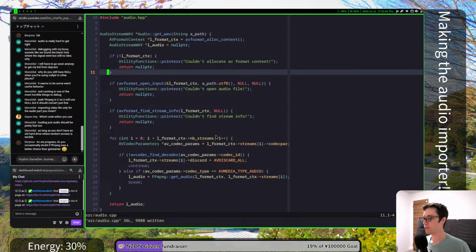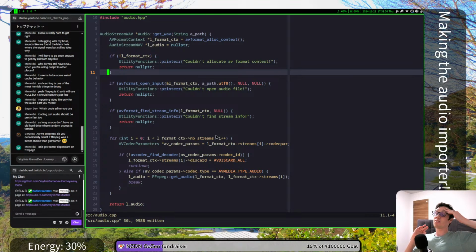As you progress, do you occasionally doubt if FFmpeg was a better choice than GStreamer? From my experience with GStreamer, I think FFmpeg was a better choice to go with. It's a little bit more complicated, but you can be a lot more flexible. And that's kind of a benefit.